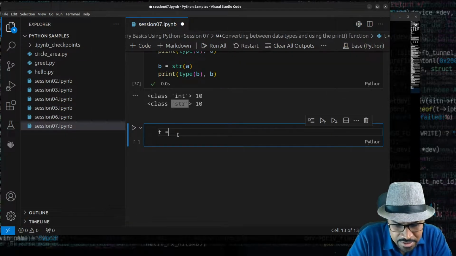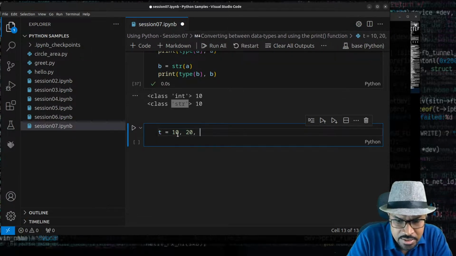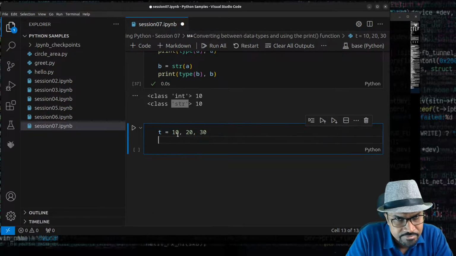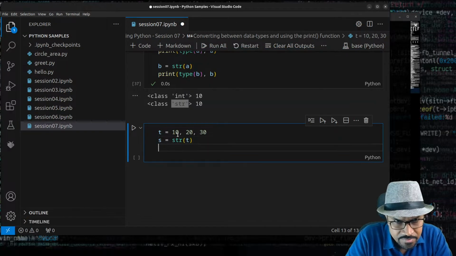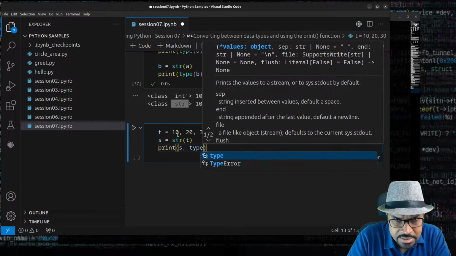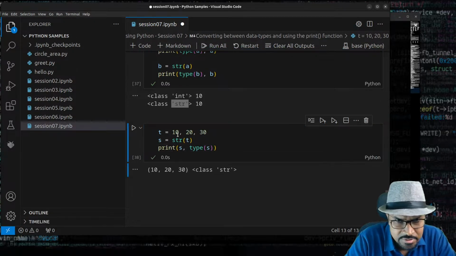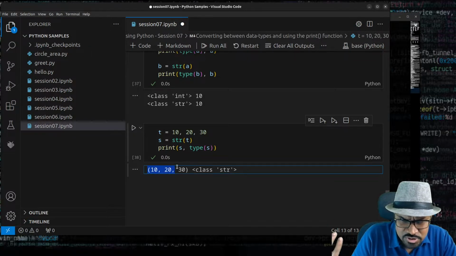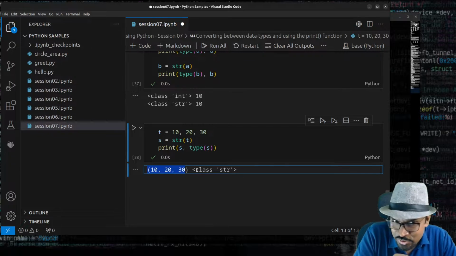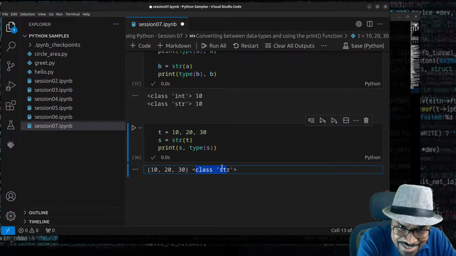Where I say t is equal to 10, 20, 30. Now, if I try to say s is equal to str of t and try to print s and type of s. Well, when you try to print s, it shows the same tuple, right? It shows a tuple like this, but it shows it's a class str.